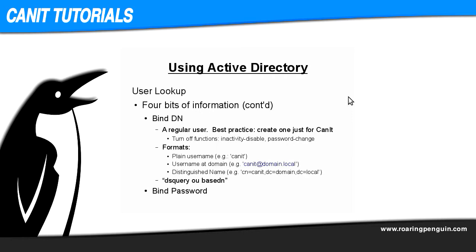Active Directory will accept some different formats for the bind DN, and if there's a rhyme or reason to which formats work in which case, we don't know what it is. We recommend trying them in this order. First the plain username, then the username at domain format, and finally the distinguished name format. Note that for the username at domain format, the domain should be made from the Active Directory server's domain name, rather than the fully qualified internet domain name.